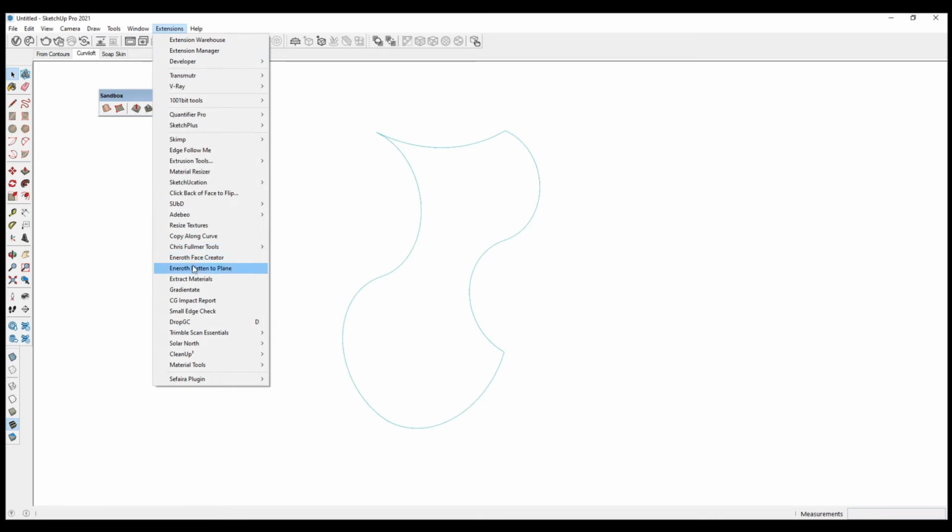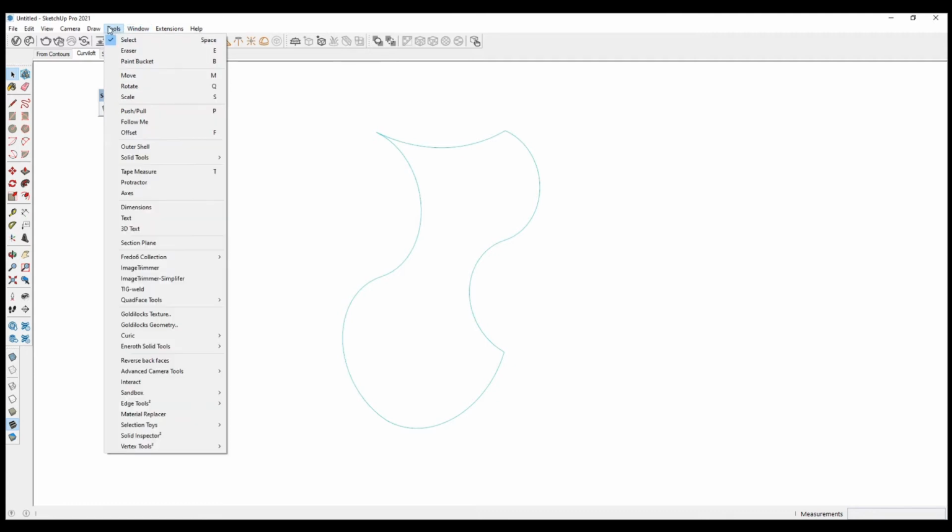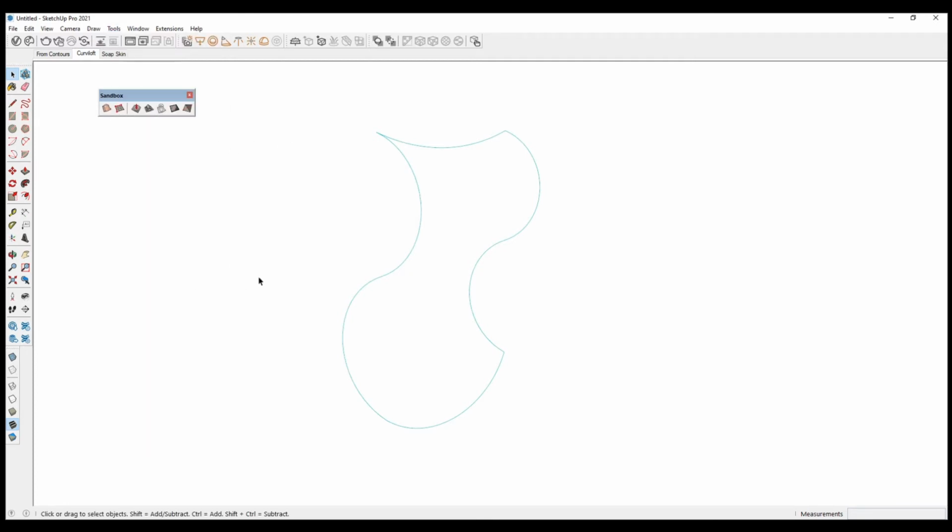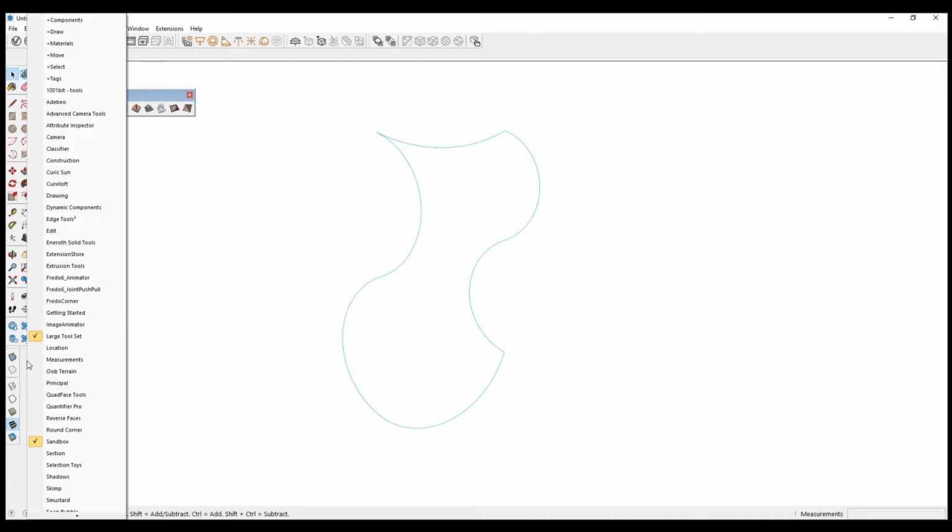I already have a bunch of extensions installed, right? I don't see that on here. And if I were to go into tools, I see some of the extensions installed on here as well. But if I don't see that extension, every now and then I want to right click on here and look for that extension as well.